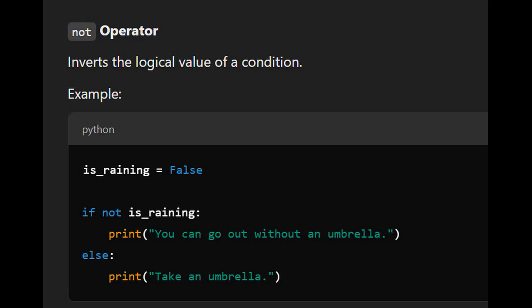Inverts the logical value of a condition. Example: is_raining = False. If not is_raining: print("You can go out without an umbrella"). Else: print("Take an umbrella").